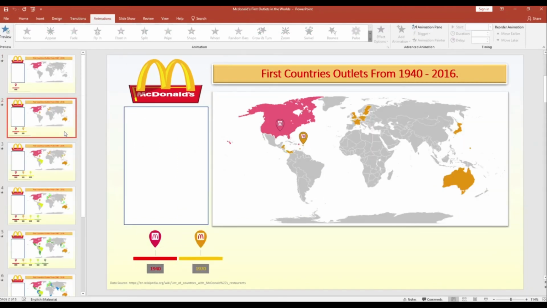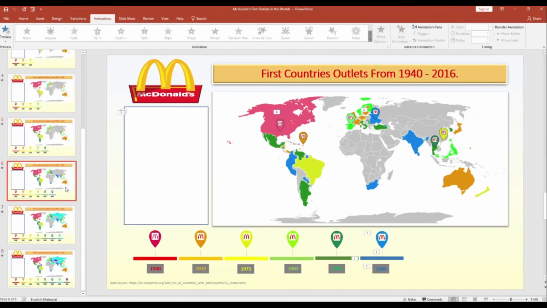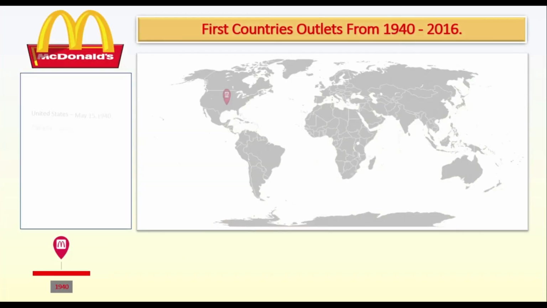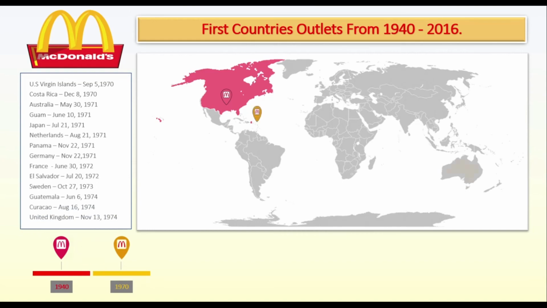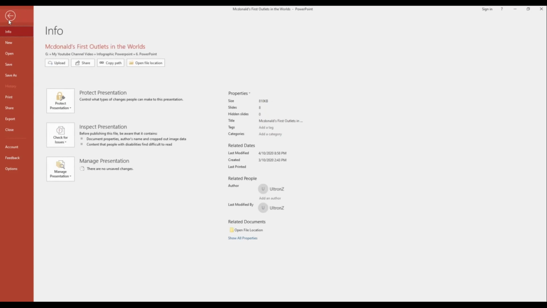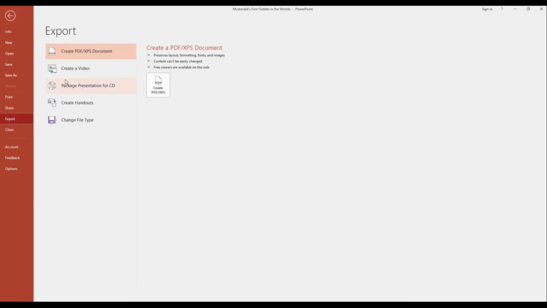Copy and paste the slides and insert animation features to the next slides. After completing, you can go to the Slideshow tab and select From Beginning to preview your final results. If you are satisfied with the final results, go to the File tab and choose Export, Create a Video.